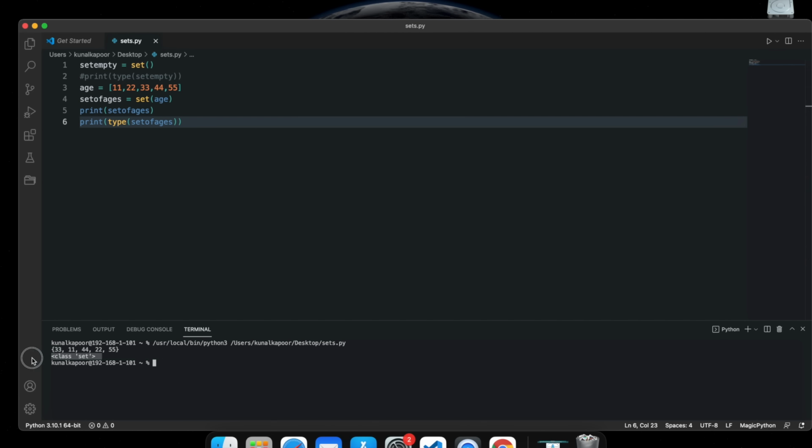You can see it's a class set. So I hope it's clear how to make a set from a list. All you need to do is write the set keyword and the list name within the parentheses.